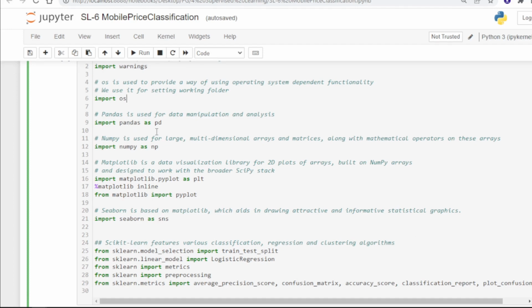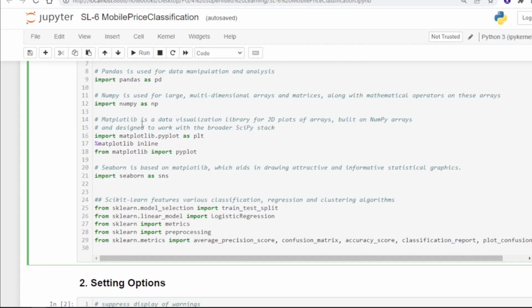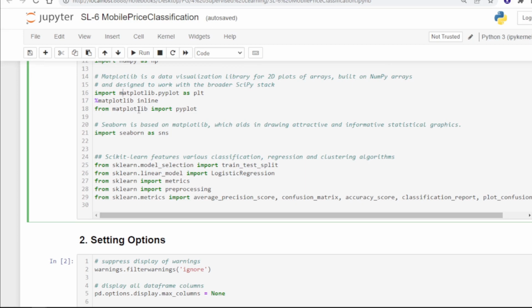Now pandas, that is obviously for data manipulation and analysis, okay? And numpy is used for all the numerical operations like multi-dimensional arrays and matrices, along with mathematical operators on these arrays, right? Then we will do matplotlib, which is a data visualization library for 2D plots of arrays, built on numpy arrays, and designed to work with the broader SciPy stack. So next thing, we are doing import matplotlib.pyplot as plt, right? Then we are using matplotlib inline, and from matplotlib importing pyplot.